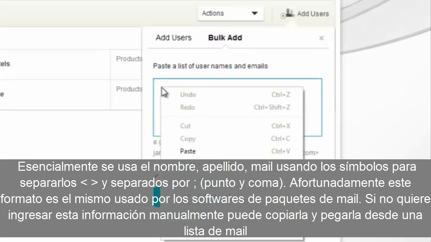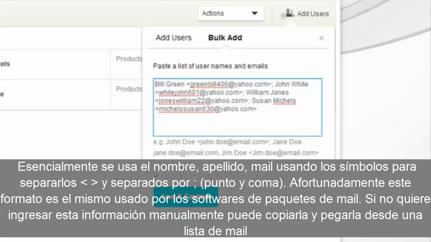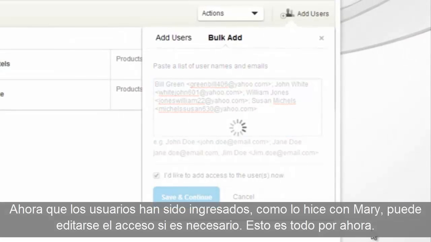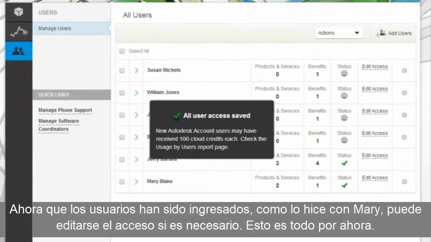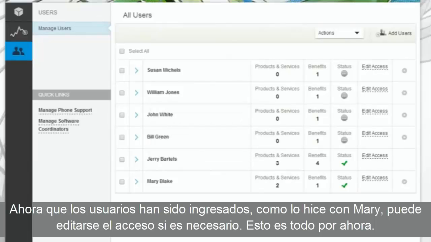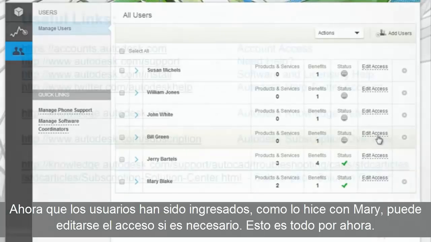If I don't want to enter all of the names manually, I can save myself some time by copying and pasting this information from the to line in one of my emails. Now that my users have been entered, like I did for Mary, I can edit their access as necessary.